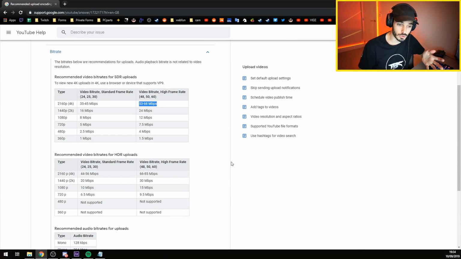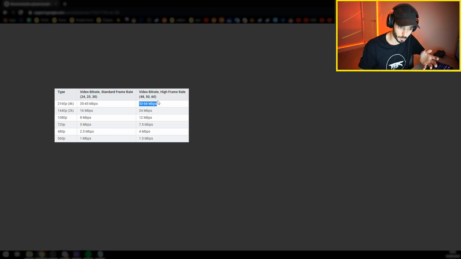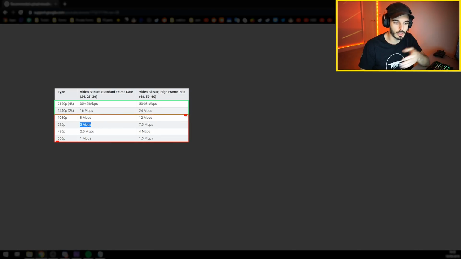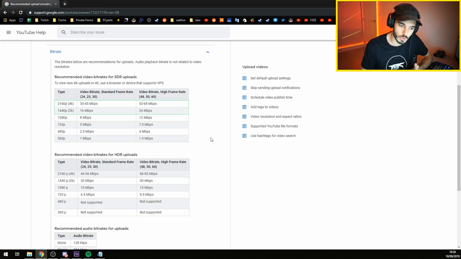So the best solution is to actually upload in uncompressed 48 FPS and, for example, 4K resolution or even 2K resolution, because YouTube will allow you to have more bitrate at this resolution. If you upload, for example, in 720, you're only going to have 5 megabits, but if you upload in 4K, YouTube allows you to have way more bitrate in a higher resolution. I'll show you a few examples so you know what I'm talking about.